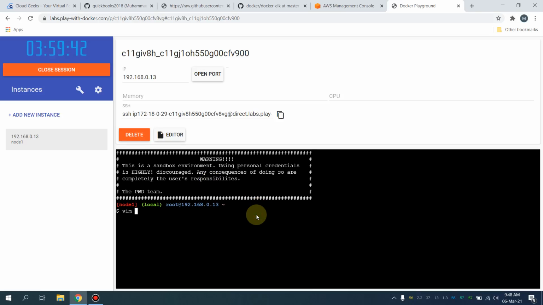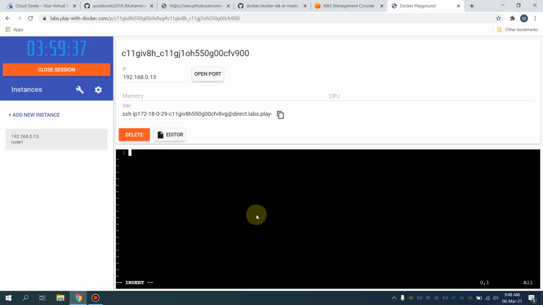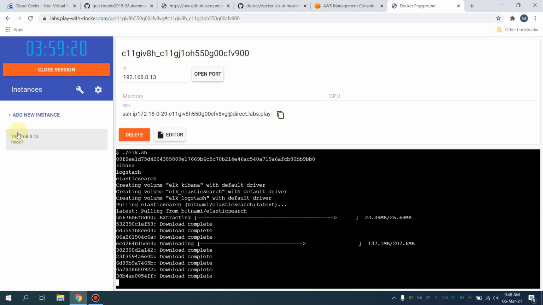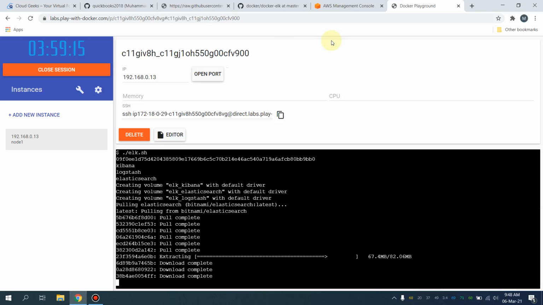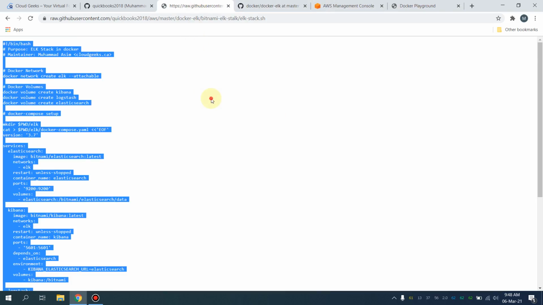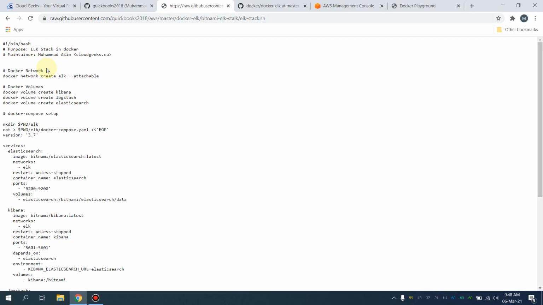So I'm going to call this ELK dot sh, and I'm going to simply copy the script here and make it executable. I'm going to give you a little detail of what this script is going to do. The script is running and it is the Bitnami ELK stack. Let me navigate to the scripting section. Okay, so this is the script.